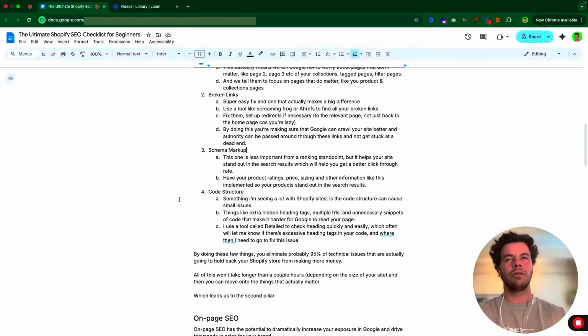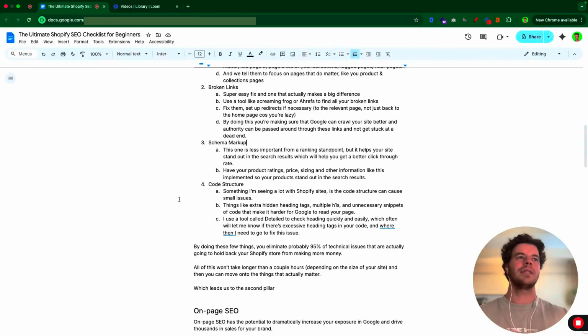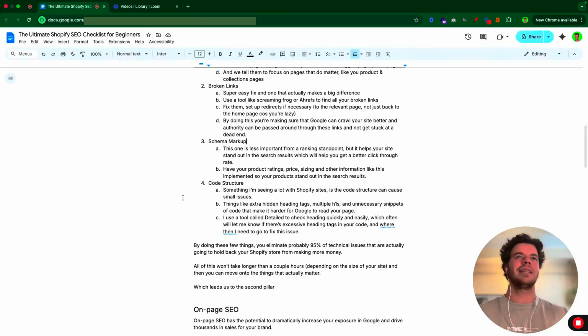And finally is code structure. Now, this is something I see a lot with Shopify sites. The code structure can sometimes cause small issues, and this is just something that's native to Shopify in different areas. So things like extra hidden tags, heading tags, you can have multiple H1s or unnecessary snippets of code that make it harder for Google to read your page.